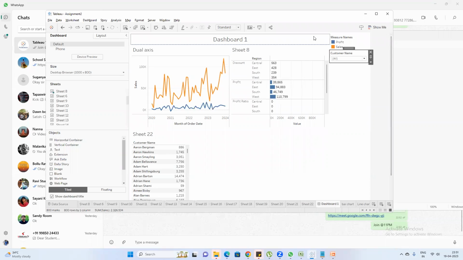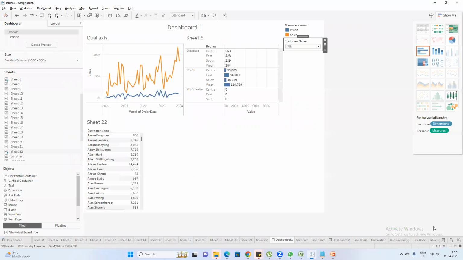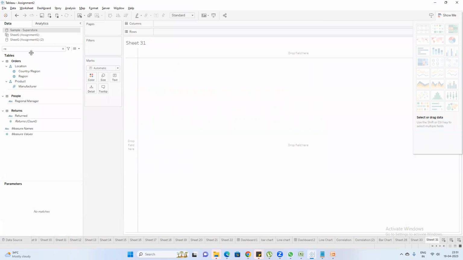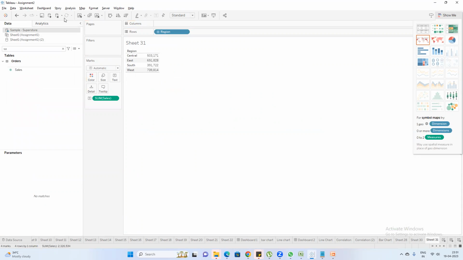Yeah, so these are the importance of these icons. And we also have the Show Me button on our right side, where you can create 18 different varieties of charts in just one click. So let me just show you. Let me take region and sales. Okay. So if I want to create a pie chart, I can just click on a pie chart.